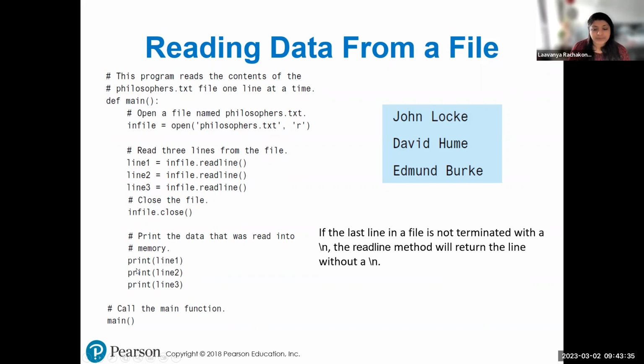And I'm closing the file and printing line1, line2, line3. Also notice that readline will return \n as a string as well. As \n is also returned as part of the output in line1, when I'm printing line1, I see an extra space in between my outputs. Say this, John Locke, David, Edmund, and I'm having a space in between, there is an empty line in between these outputs. That is because I am also printing the next line that has been obtained from infile.readline.